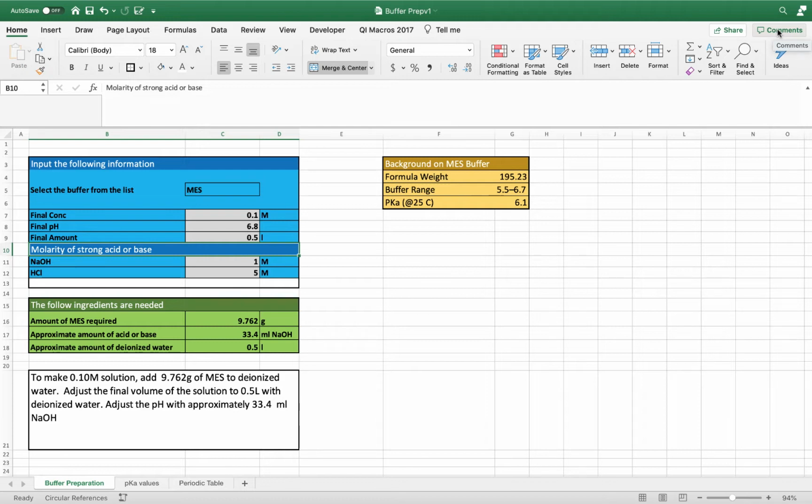Well, what happens if you could automate that? So that when you came in the morning, you can simply put in the buffer, the concentration, the pH, and the final amount, and it will spit out everything that you need. That's exactly what we're going to do in this worksheet that you have in front of you.